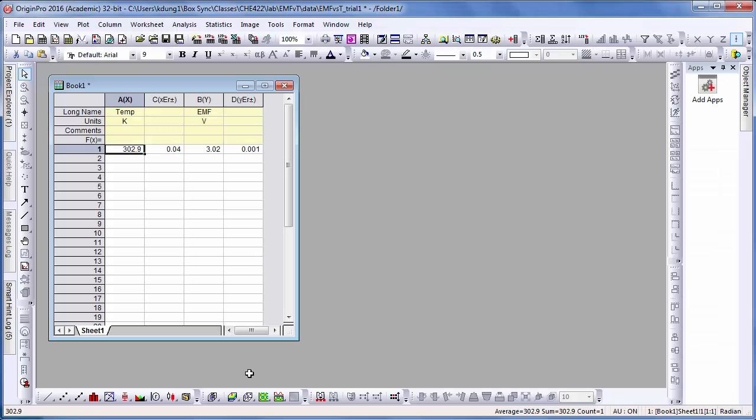Okay, so we have our temperature and our voltage and the errors for those. So we continue doing that for our other temperature runs.